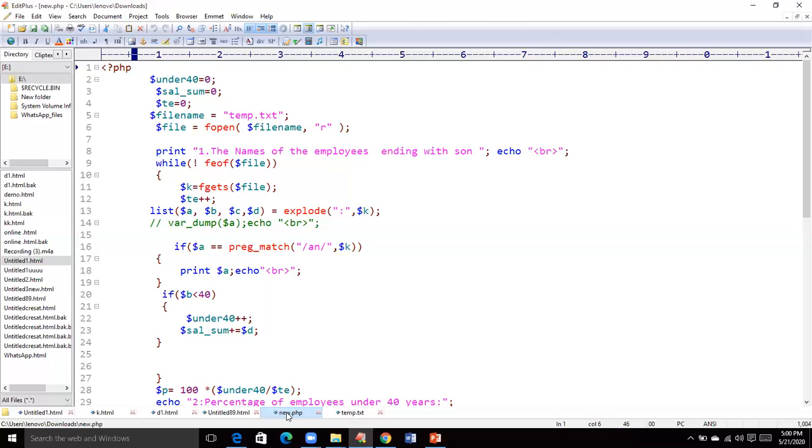Now the question is: names of the employees ending with son. I'm looking for a pattern that says son. There are different ways to do it, and I have employed one of the methods. I use the inbuilt method called preg_match, the PHP regular expression match.